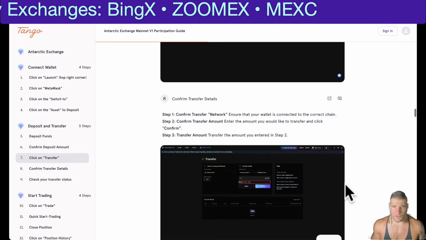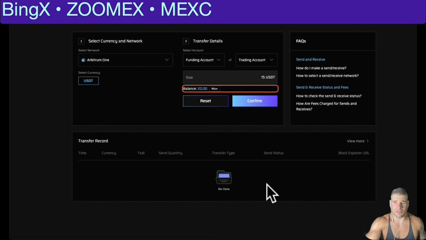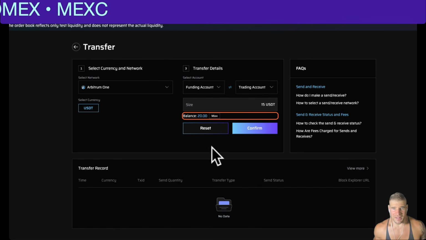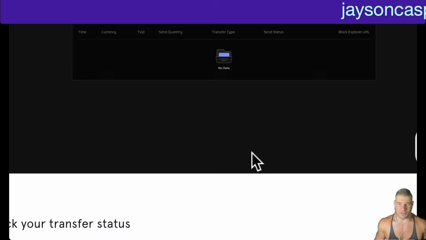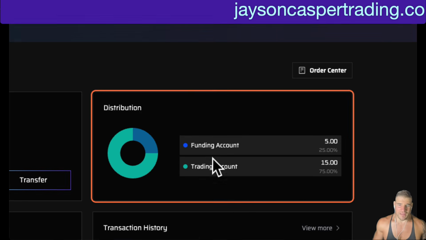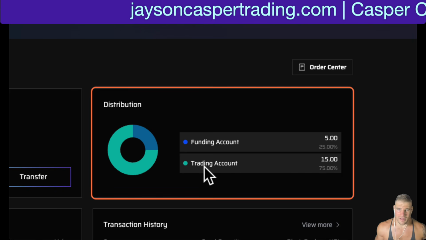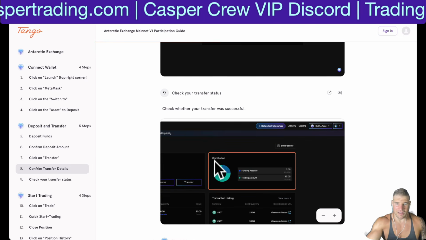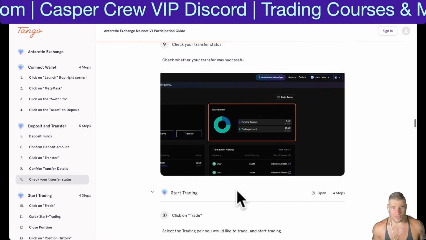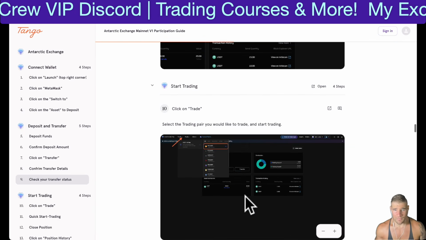Then you're just going to confirm the transaction details. It's going to basically say, hey, you want to put $15 of your 20 into the account, and you click confirm, and then boom, look at that. You've taken the money from your funding account, put it in your trading account, and this pie chart here shows you basically that. All right.